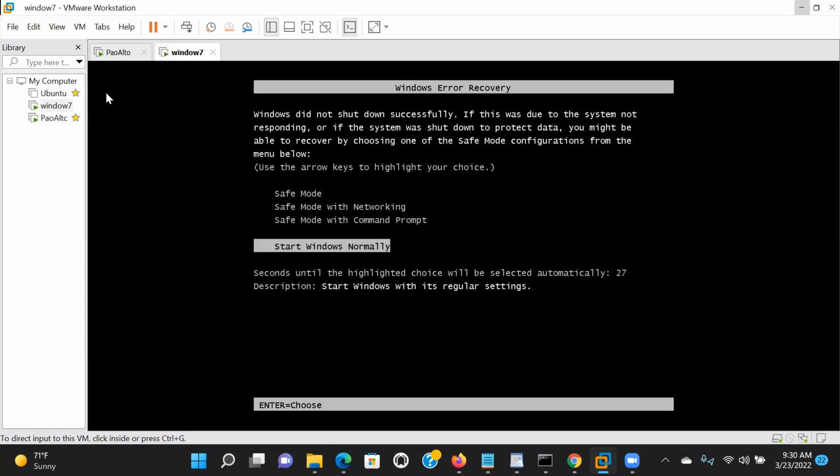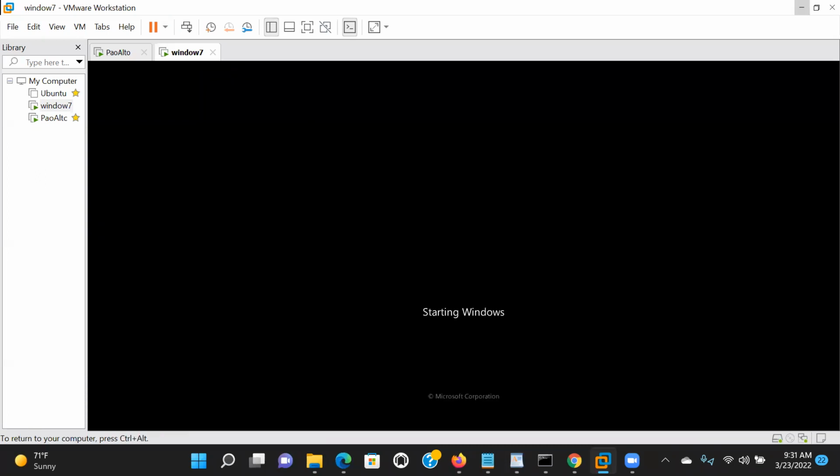Hopefully the commit could have been successful. Start Windows normally, let it be. Press enter. Okay, come out from this. Control Alt. Go to the web UI of your Palo Alto firewall. Check it out, whether the commit was successful or not.